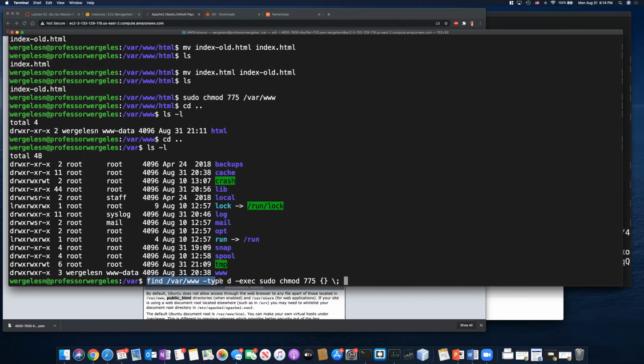So I'm going to look for all the directories, which right now it's only going to find HTML. The only thing in www was the HTML directory, but if you had a lot of files in there and you wanted to run this command later, you could do something like this. Find in this directory everything that is the type of directory. So find all the directories, then execute this command, sudo chmod 775 to everything in that directory.